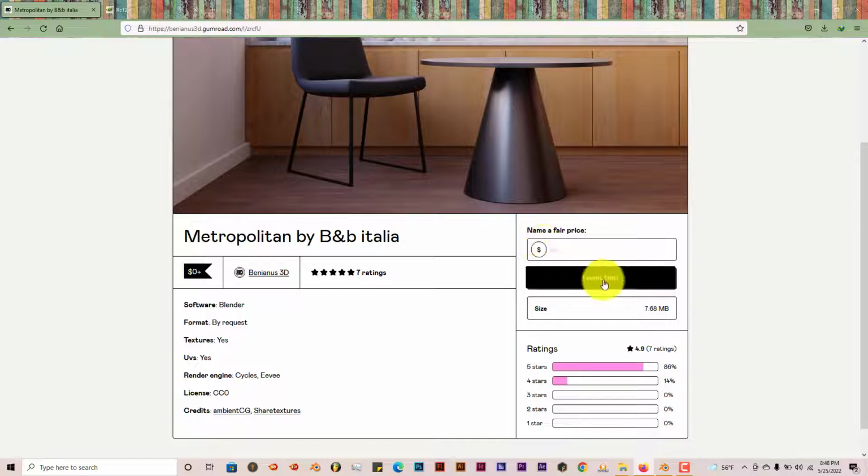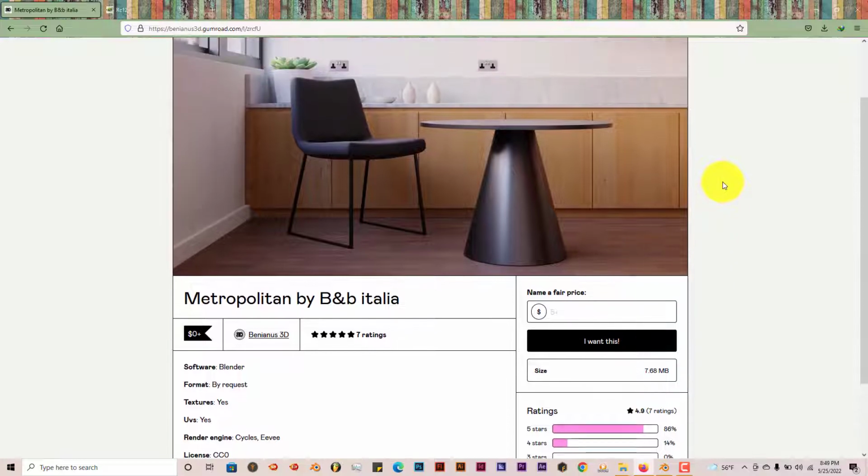After you've done that, you click on I want this, and then it'll take you to the next page where you'll have to provide your email address, where it will send you a receipt for your quote-unquote purchase. Just keep in mind that these are free assets, but once again, you can help the developer out by providing them with some funds. Once you've gone through the process and downloaded the .blend files, you'll be able to use them.